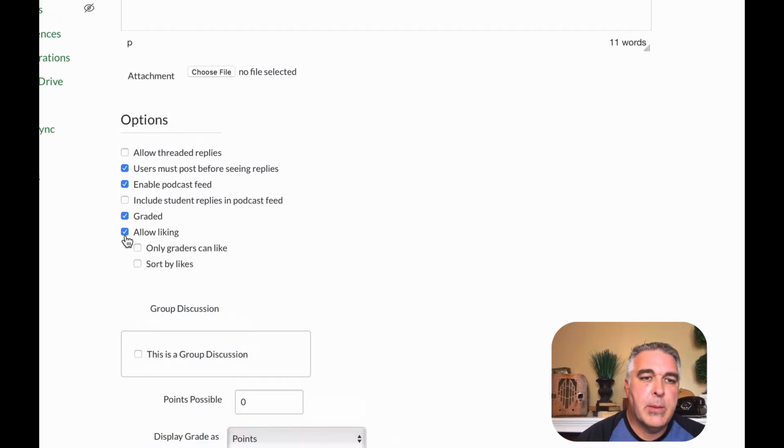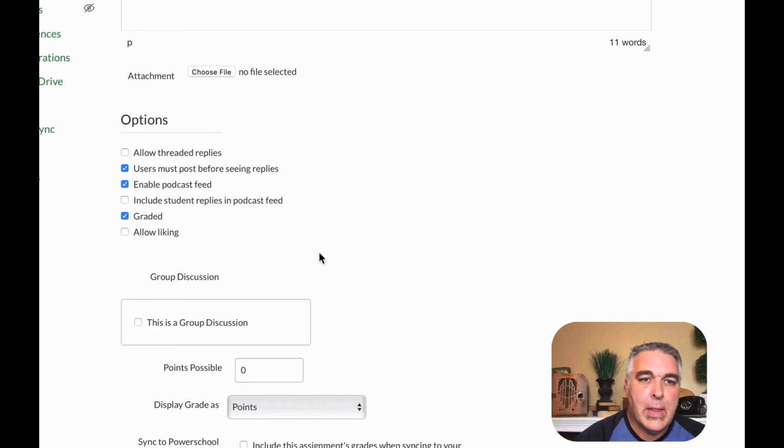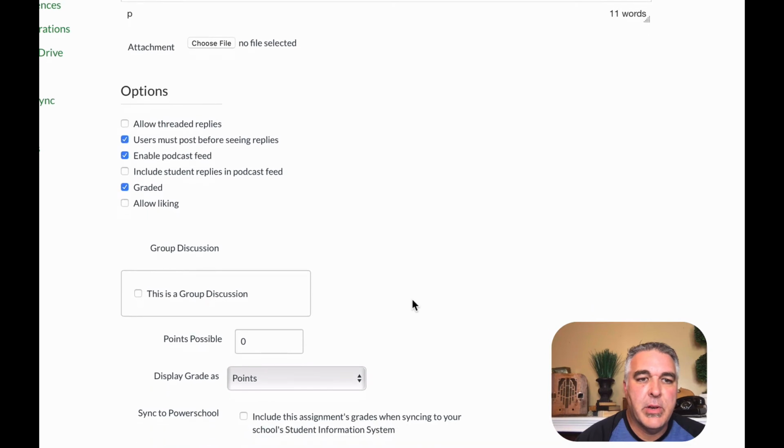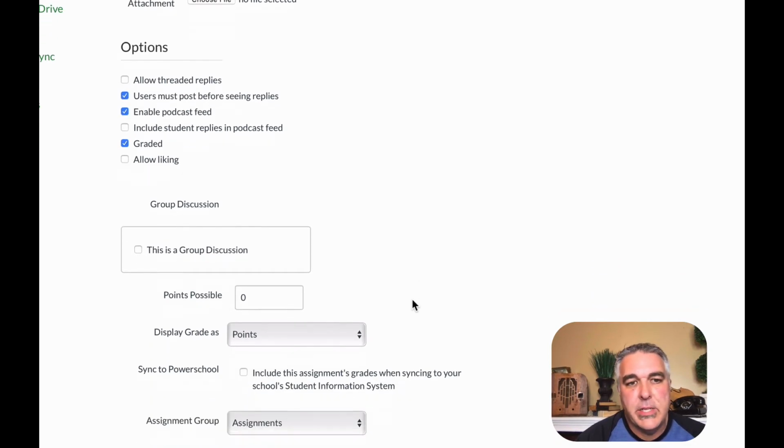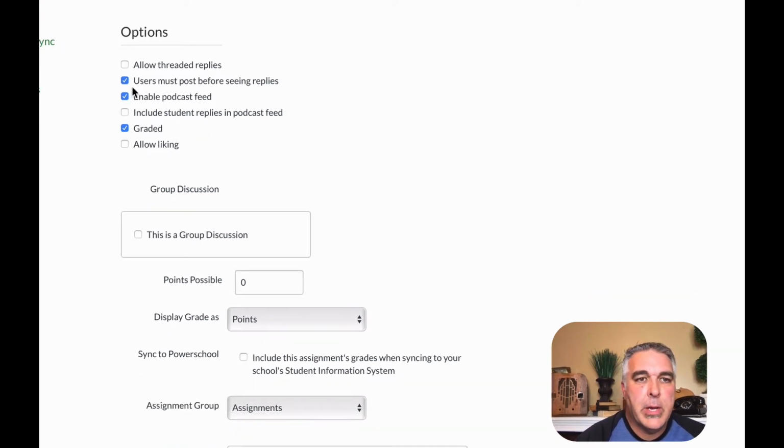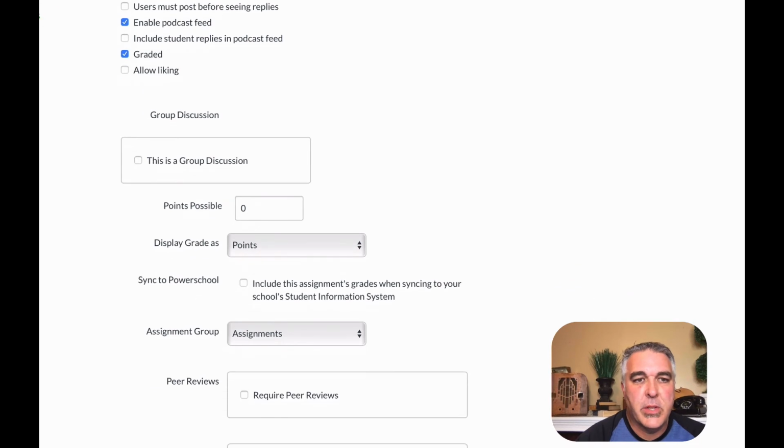And then finally, there's an option up here just to allow liking if you want them to be able to give a thumbs up or a like to topics without having to type entire replies. So I'm going to make mine graded. I'll leave the podcast feed on, and I guess I don't need them to be able to see the replies.